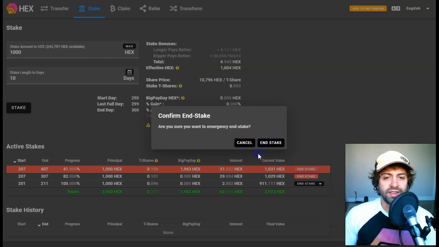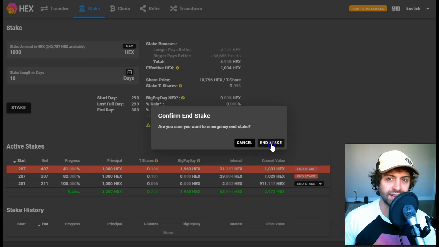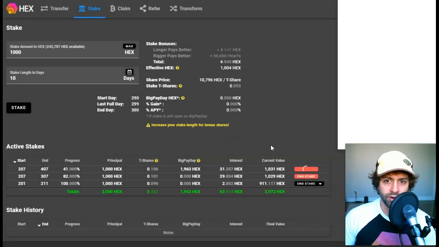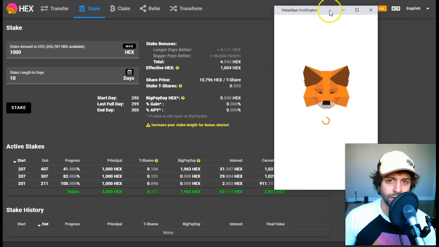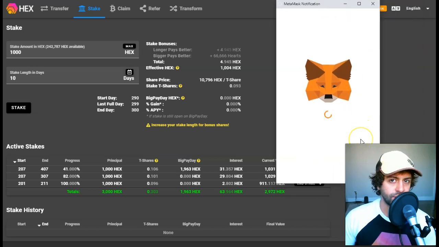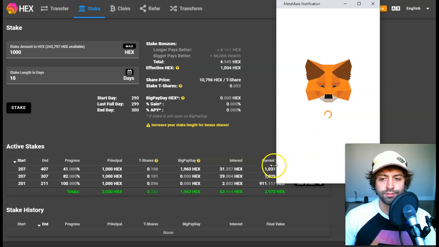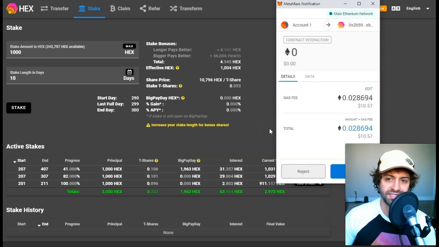If you want to end your stake early and take a big hit on your principal HEX value, you can click end stake a second time, and then as a third precaution, a final layer of safety, you actually have to approve that on your MetaMask as well. So I don't think it's a big risk that people will accidentally emergency end stake, but it's more so that people don't understand the concept behind it.